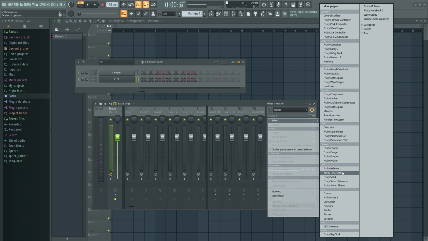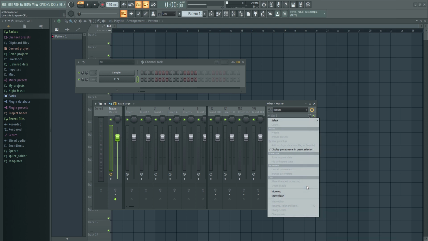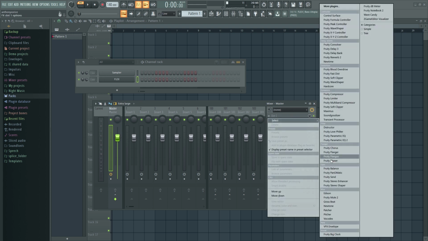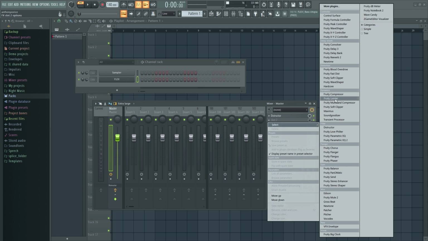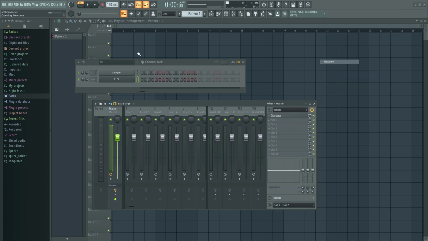They also added delay compensation to automation, which is cool. They added, where is the destructor? They added some options to the chorus and destructor, wide, mono, and stereo. So that is cool. And they also added some stuff to Newtime.